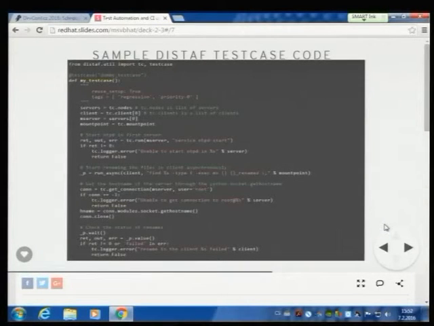I have a sample test case code. If you see, from DiSTAF util import TC, TC is my global connection object through which you can access all your servers and all your clients, and it provides a lot of APIs with which you can run commands on the remote node. The test case can be either a class or a function. It doesn't matter. But if it is a class, it should have the methods setup, run, and teardown.